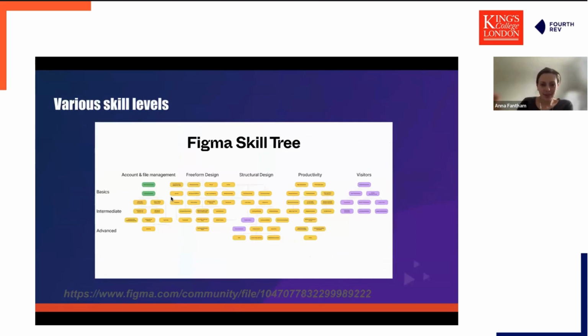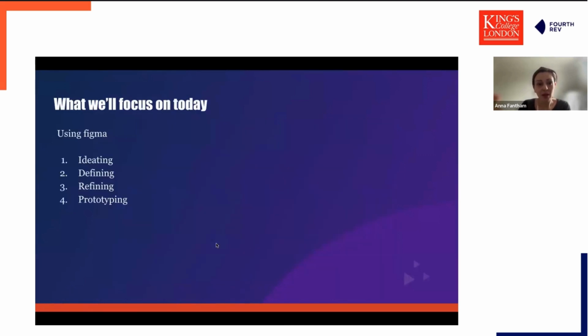There are various skill levels. I'm not going to go into all of these details. I don't know many people who have all of these advanced things. And it's something that you can learn. You can start with just knowing a couple of things and keep growing and growing. This is from Figma.com community. They have some great resources on there.